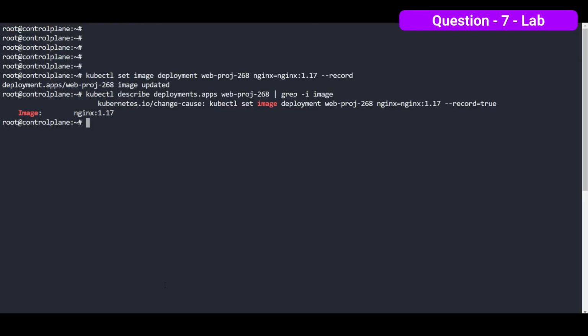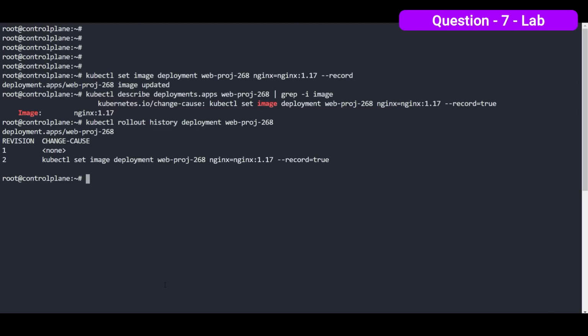Now check the history. kubectl rollout history for the deployment, and the name of the deployment is web-project-268. So here you can see that we have recorded all the information, and this is the requirement of the question, that it says to make sure that the version upgrade is recorded in the resource annotations. So it's already recorded the information under revision number 2 for what we did. So it's clear that we changed the image. The previous one was 1.16 and the current is 1.17.